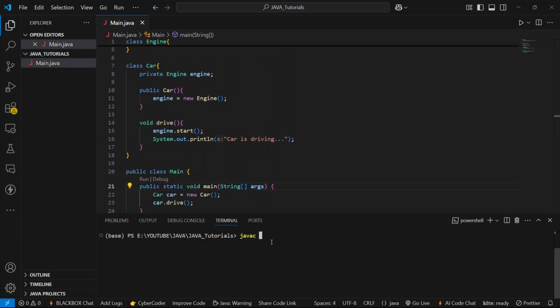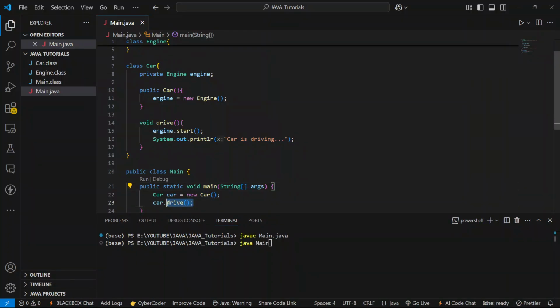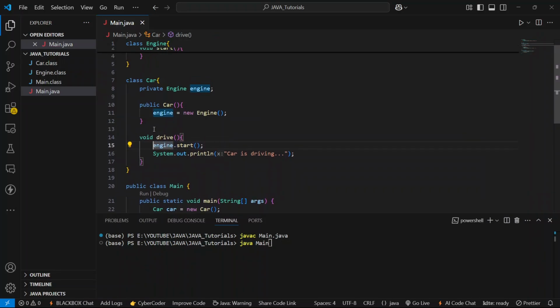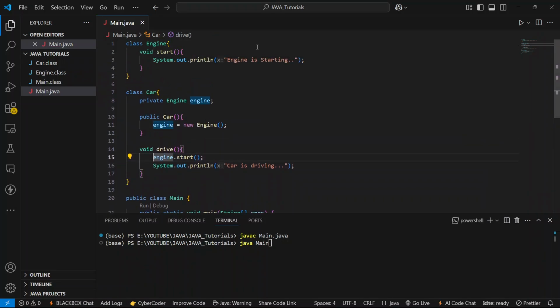and if we compile the code, it compiles fine. And if we run the code, whenever we call the drive method, it goes to drive and it again calls the start method which is present inside the Engine class. So engine is starting and car is driving is the output. So whenever I run the code, engine is starting, car is driving is the output.